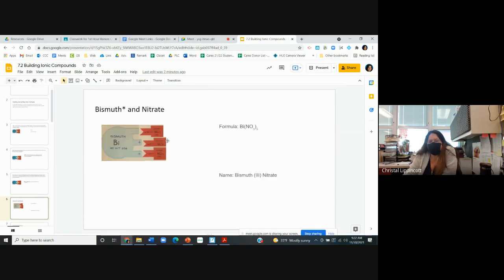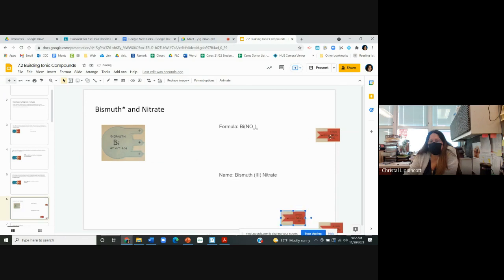All right. So let's look at another one here. Here's bismuth. For bismuth, I would have given you one of these nitrates over here somewhere, and I would have given you this bismuth.